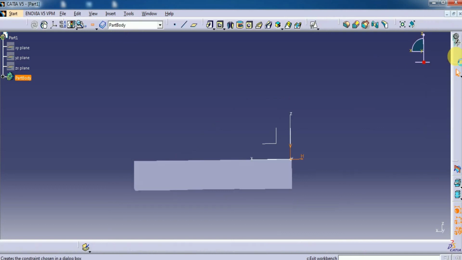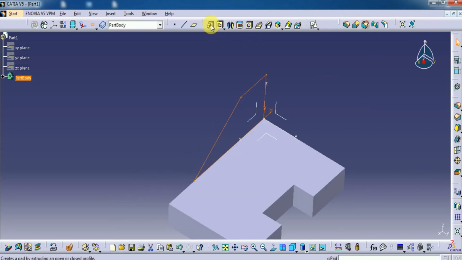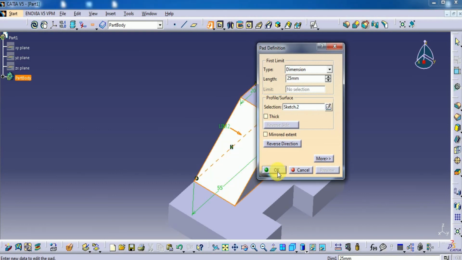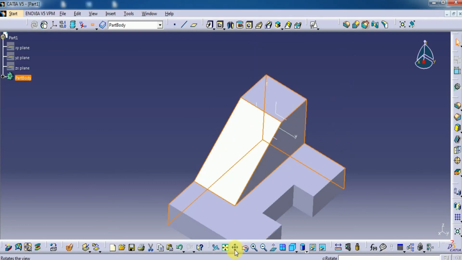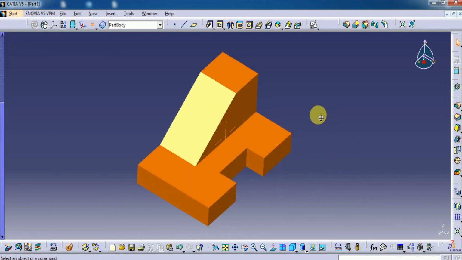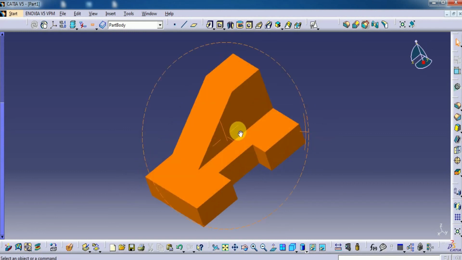So exit the workbench, again select the pad. Here thickness is 25 mm. Preview. Okay, this is the model according to our sketch. So guys, this is the model finally.